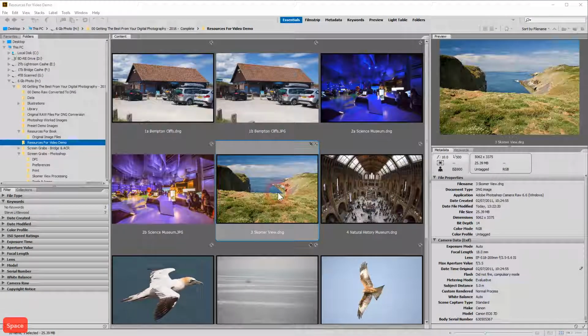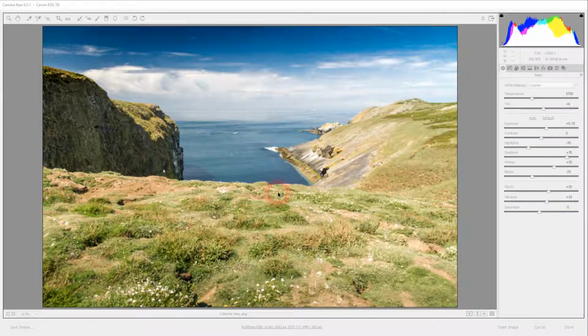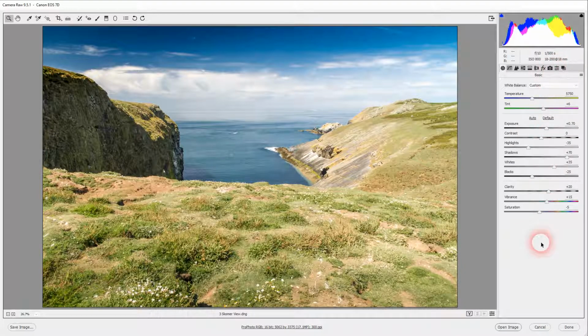Because it's a raw file, it will have to open via Camera Raw. Now in this case, Photoshop is hosting Camera Raw, which is why it took a bit of time to open. Now if you look in Camera Raw, these are all the adjustments that we made previously, and we want to open it into Photoshop.